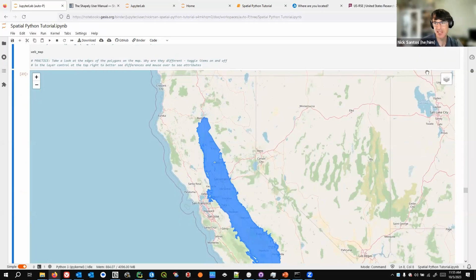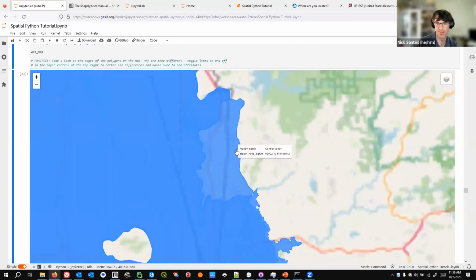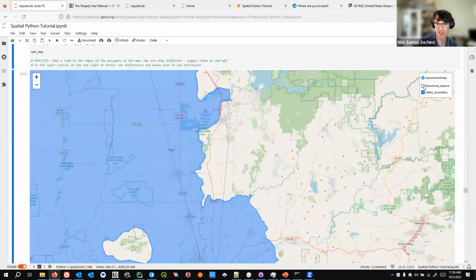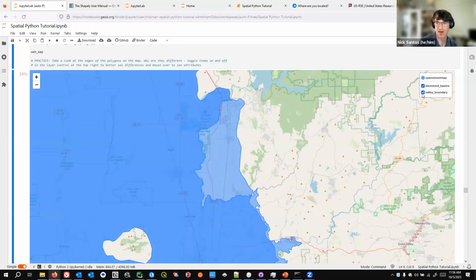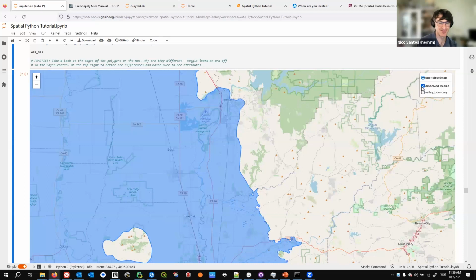Okay, so then these look pretty similar, but again, we have the layers named up here in the top right. So we have the dissolved basins and then the original valley boundary. And so if we go look up here, we'll see a point of difference here. So this is the original valley boundary, and here are the groundwater basins that overlap the valley boundary. So we can see that we did actually do something. This is just verification of that.